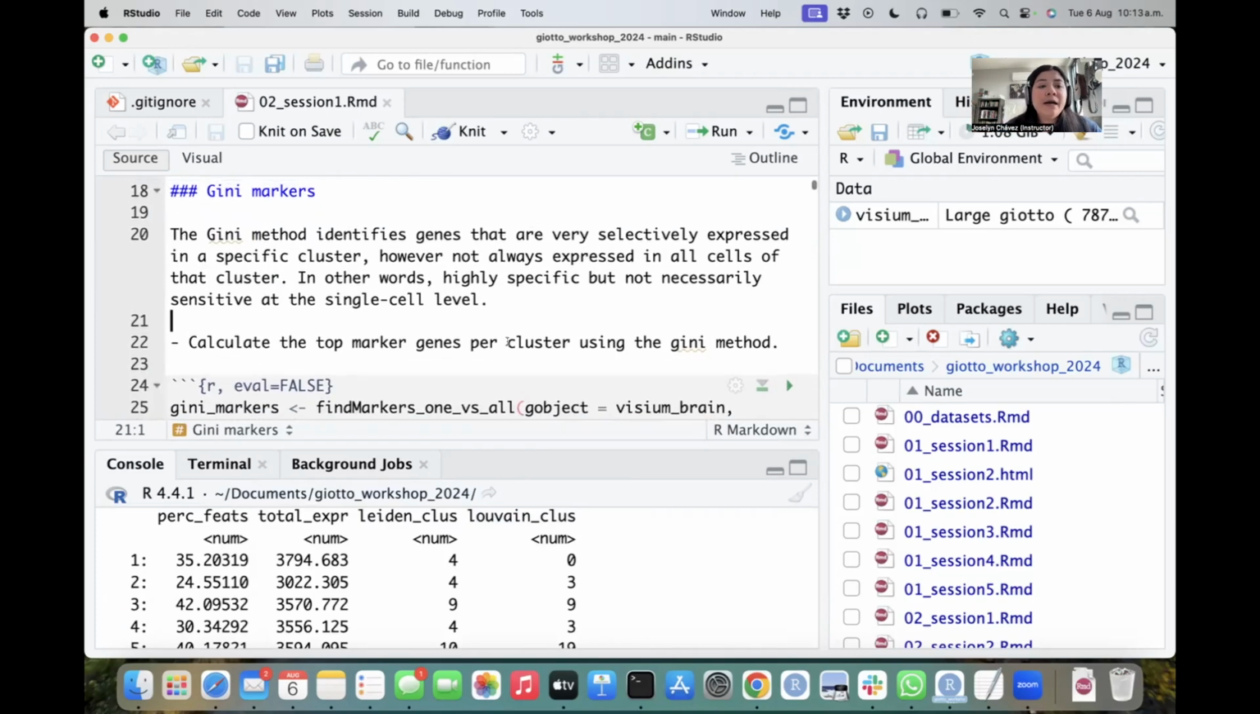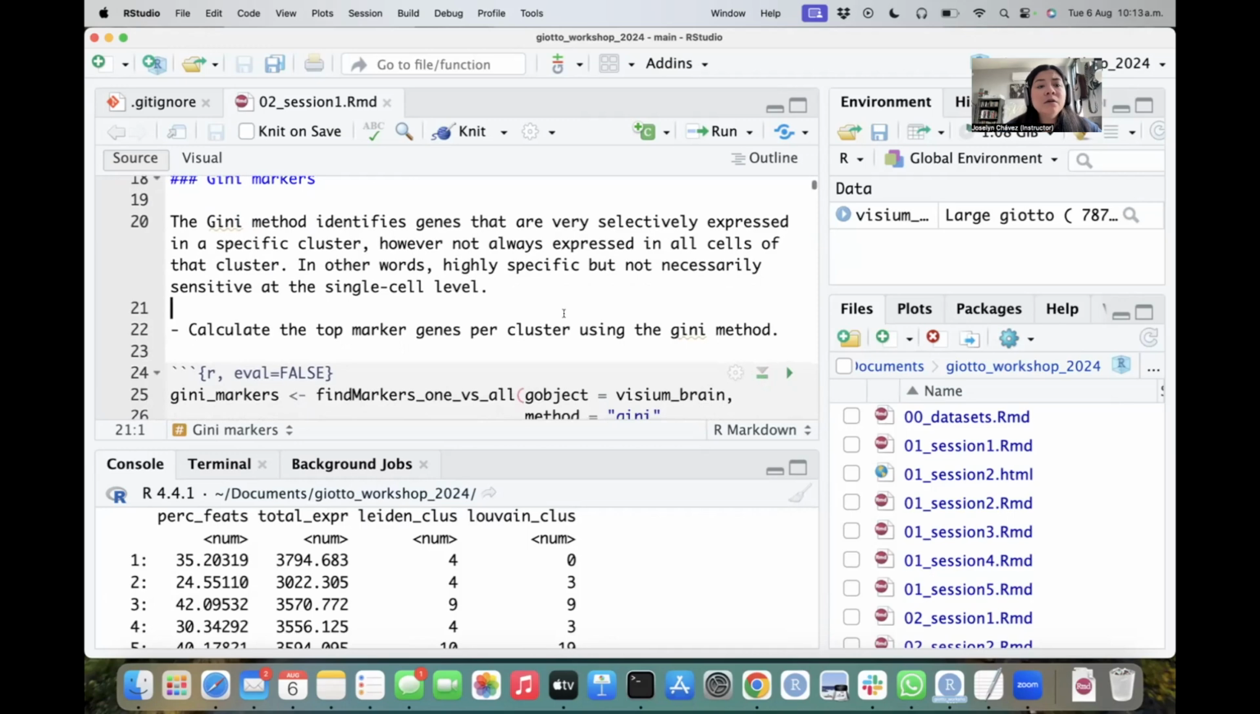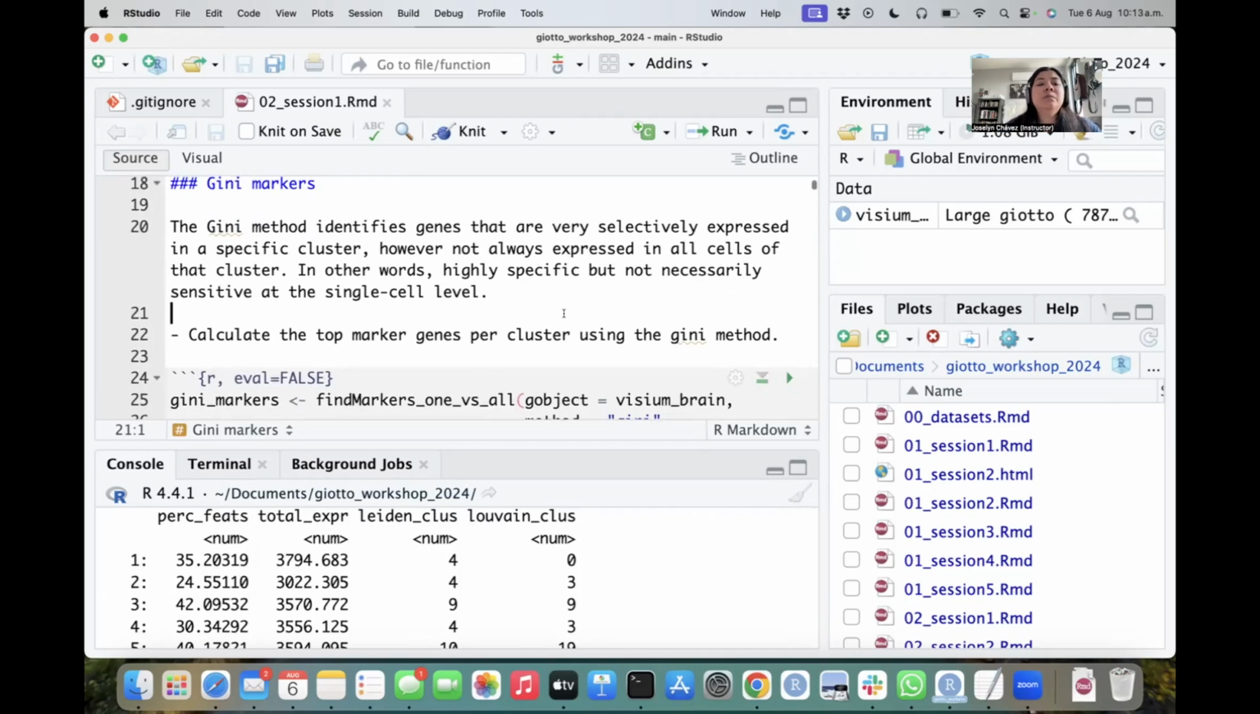Now we have two methods available in Giotto, Gini and Scran. We usually perform both of the calculations to compare what genes we were able to find using one or the other method. And then usually you want to compare whether the genes that you obtain with one or the other method, or probably combining the results, make some sense in the biological context.